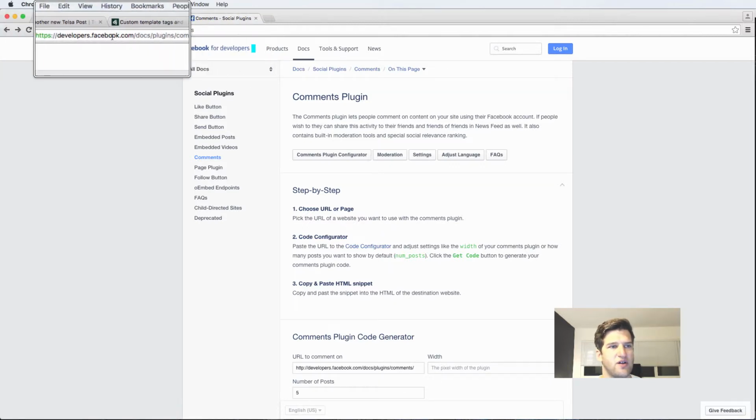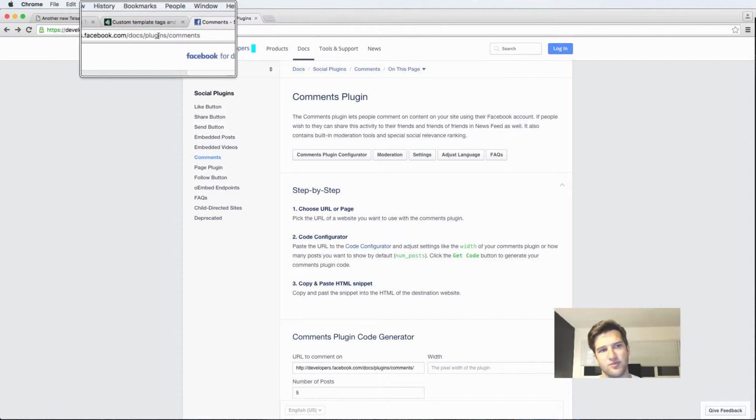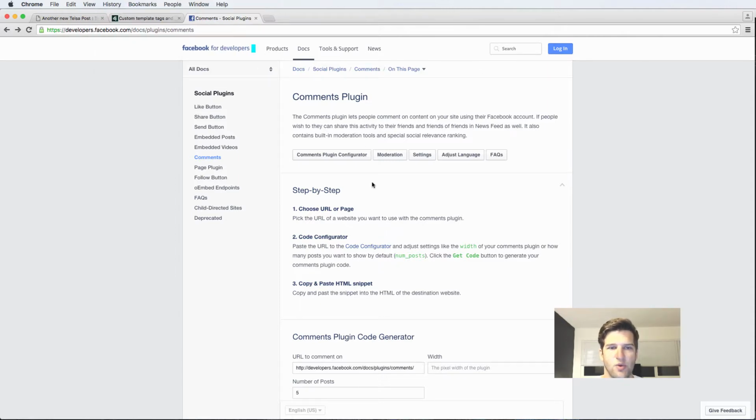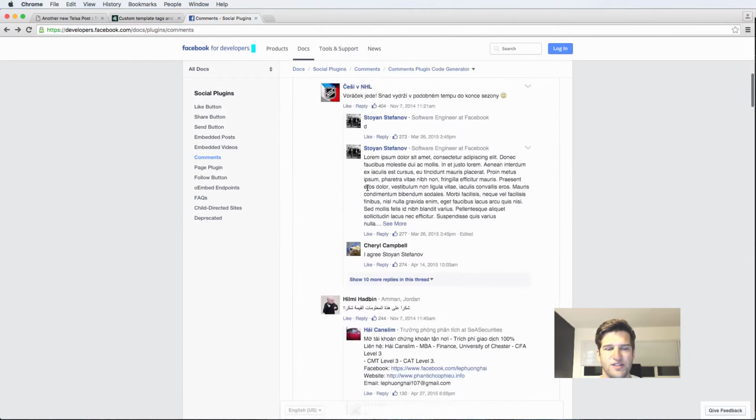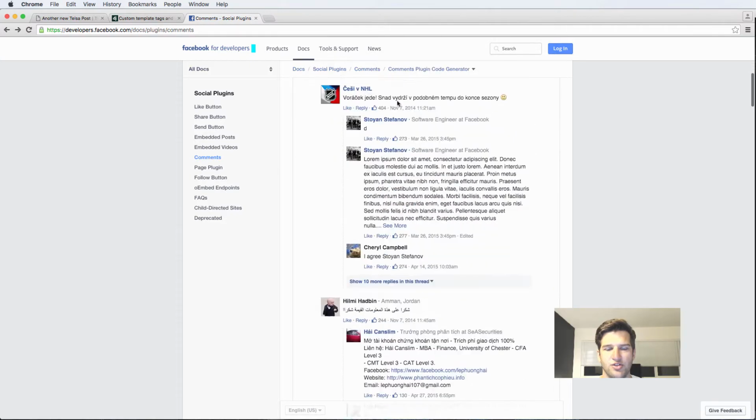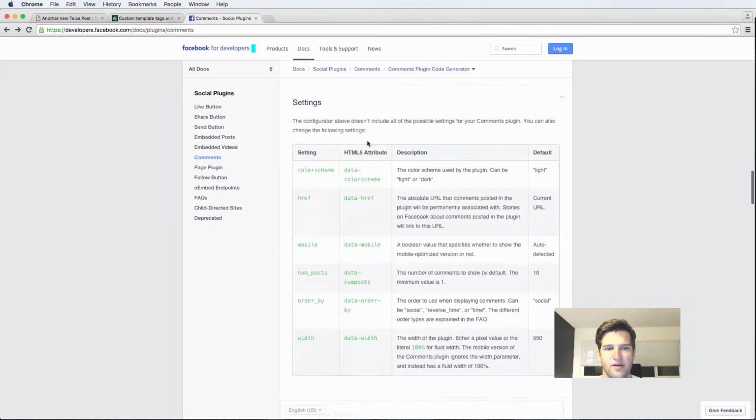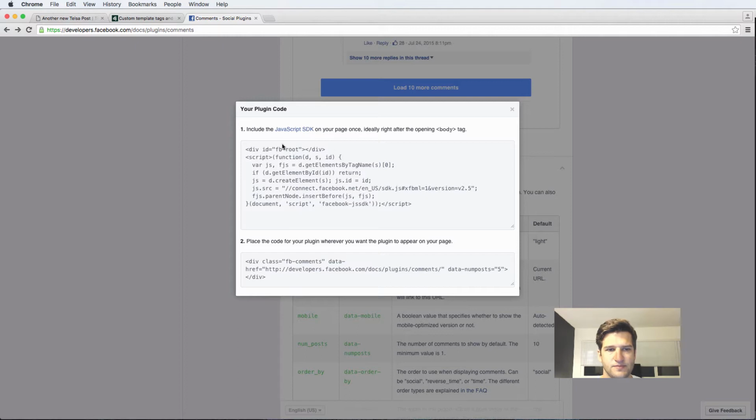It's developers.facebook.com/docs/plugin/comments. And this is what we're going to be doing. So it's really simple. Comments plugin code generator. I'm just going to scroll down to the bottom of it where it says get code. And these are the two things that we're going to be grabbing. So I'm going to grab this code right here.